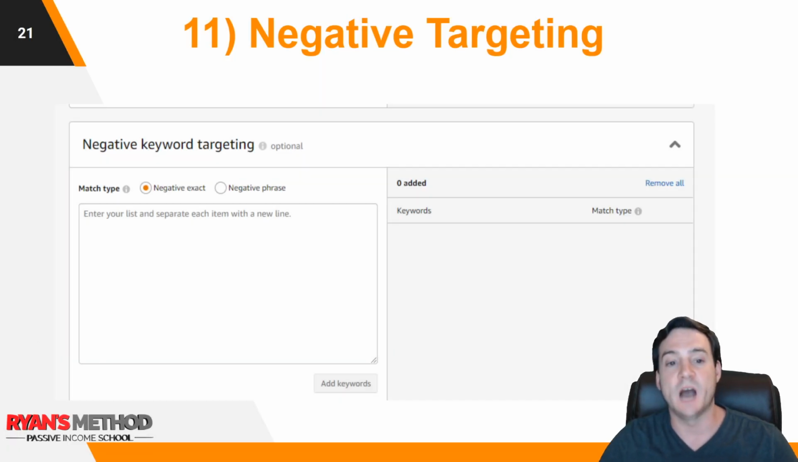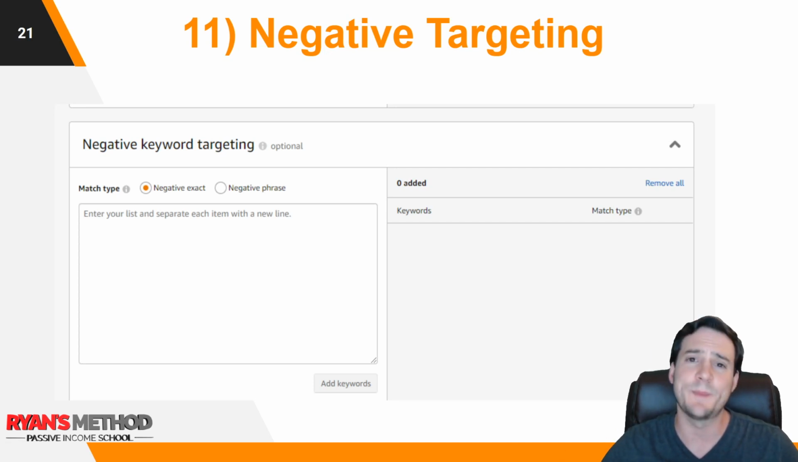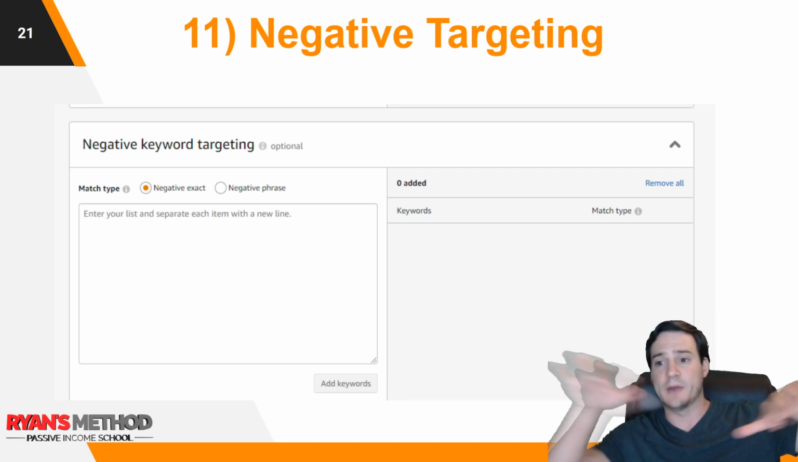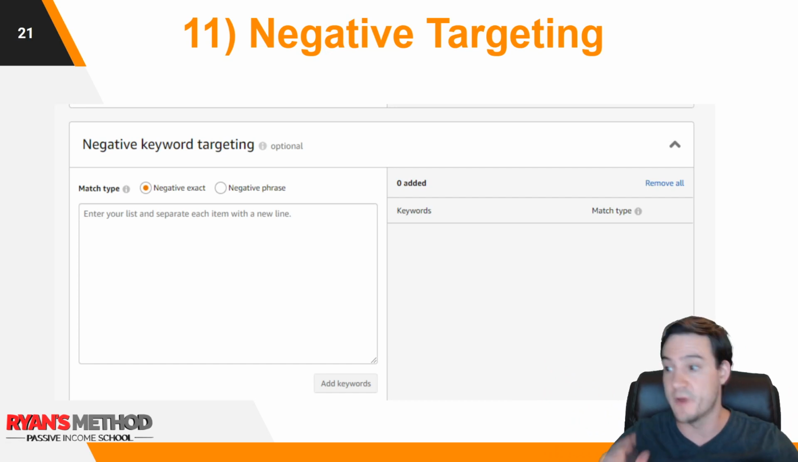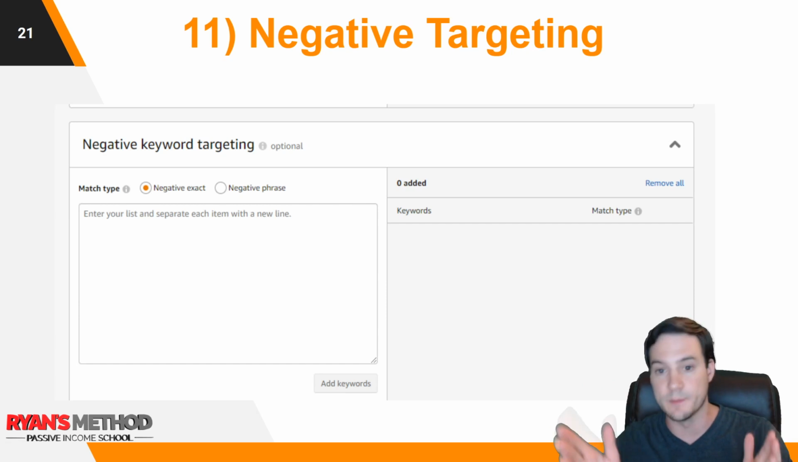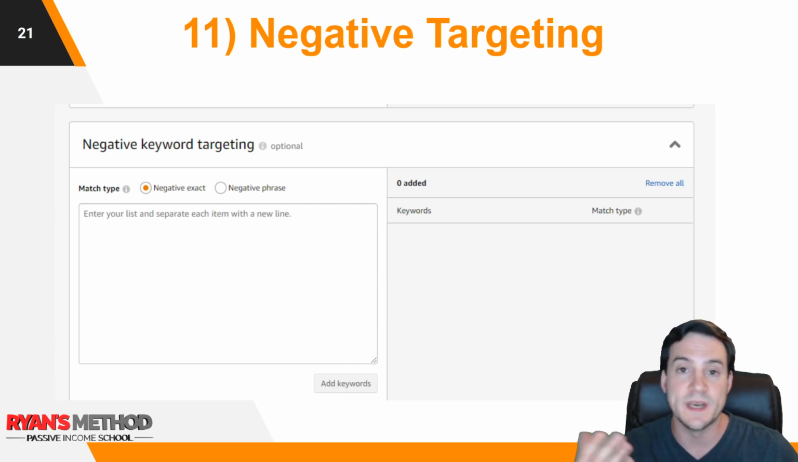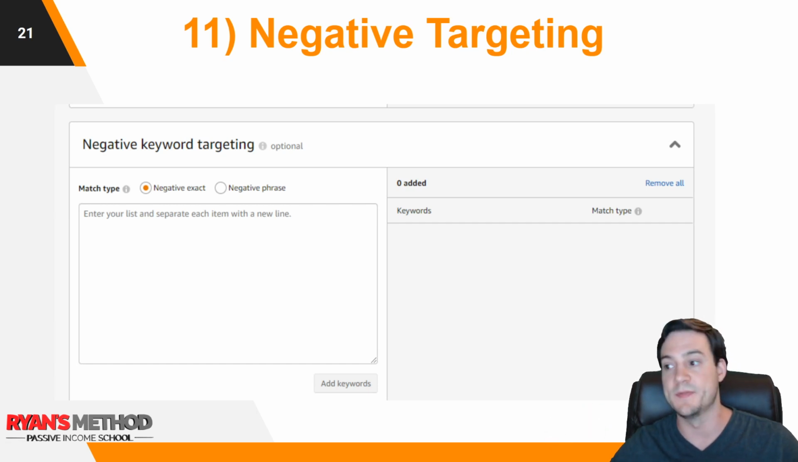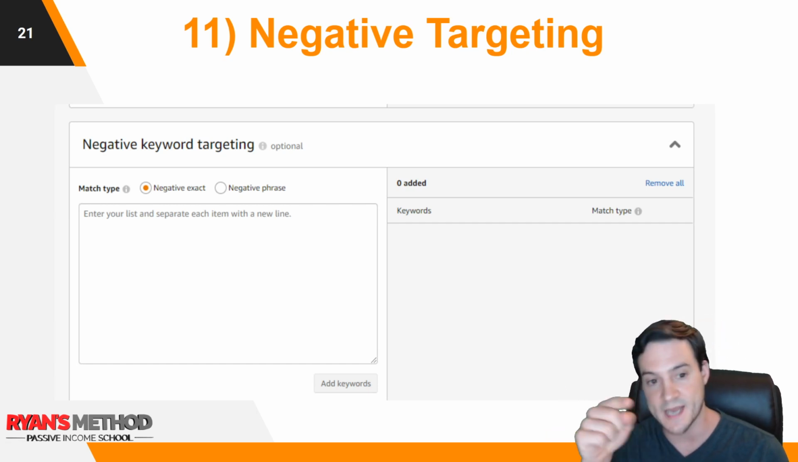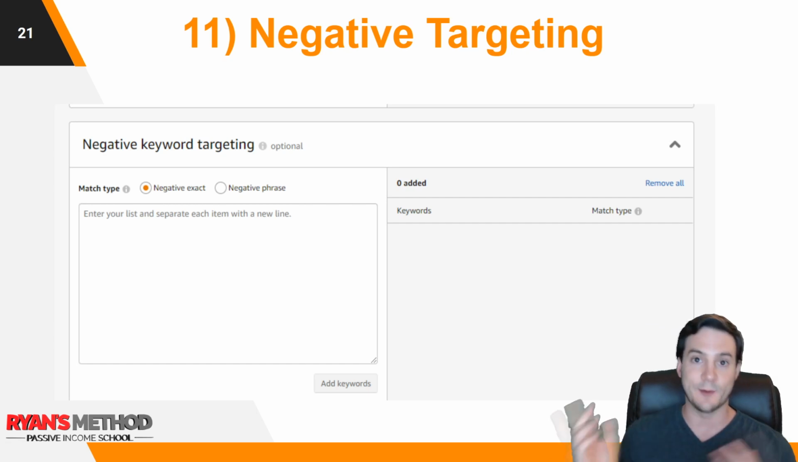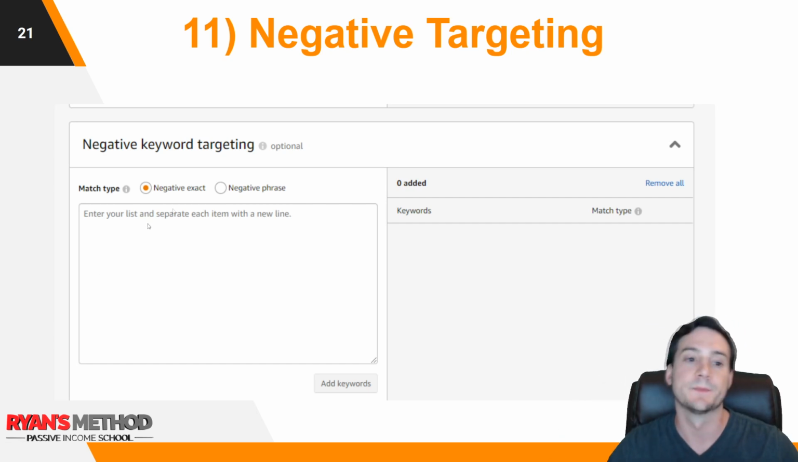Negative targeting is optional. Again, when I went back to the color example, if you're splitting your ad groups into red and then you have another ad group for blue because you're selling variations of the same product in red and blue, it would make sense in your red campaign to do a negative phrase on blue, and then vice versa, right? On your blue campaign, negative phrase match red. That way they don't cross into each other.